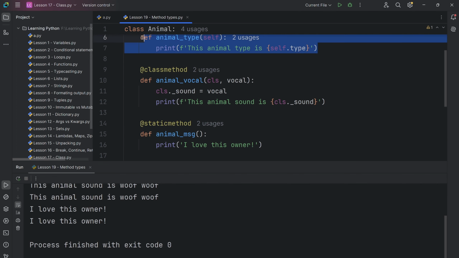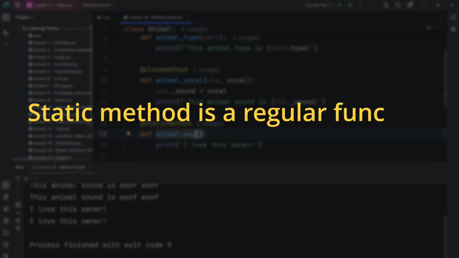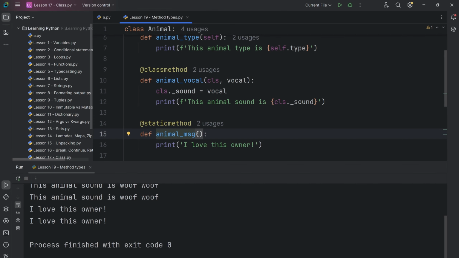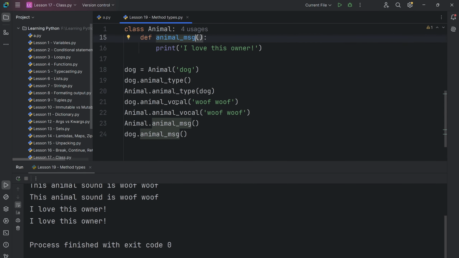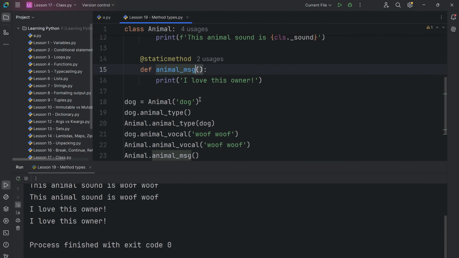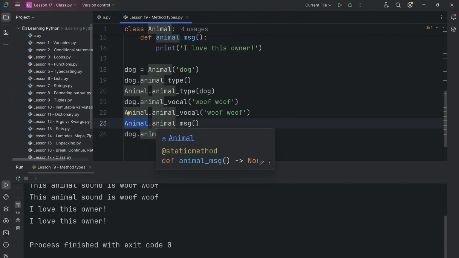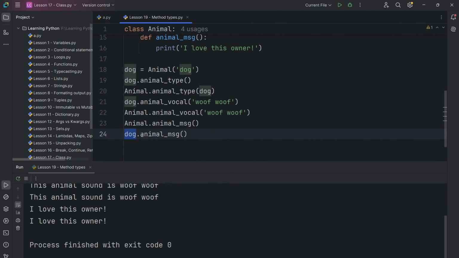Like here, where instance is required, and here, where class is required. A static method is a regular function defined within a class, which accesses neither the instance attributes nor the class attributes. The only difference between a static method and a function is that a static method belongs to the class for namespace reasons. What I mean by that is, as you can see, to call this animal_message static method, I have to write a class name with a dot or an instance name with a dot. I can't simply write animal_message and then open the parentheses like I would with any normal function.